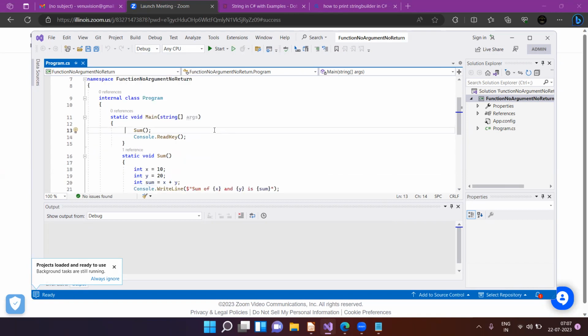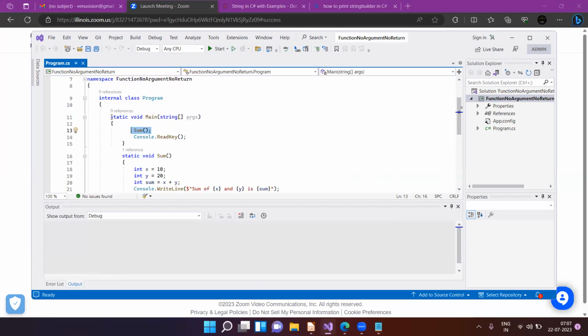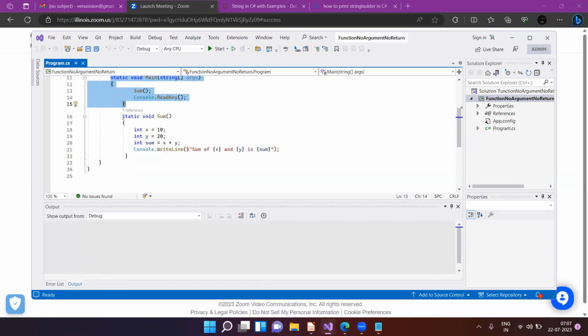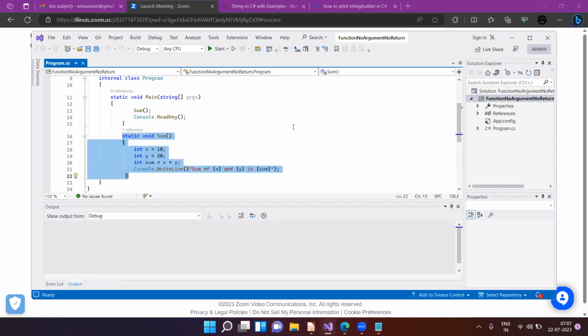The same program, I just tweaked a little bit here. If you see here, this is the main method and this is the sum method. I have moved all the logic, assigning the variables and printing the value, everything, to the sum method. Here only I'm accepting the values, calculating and printing as well.